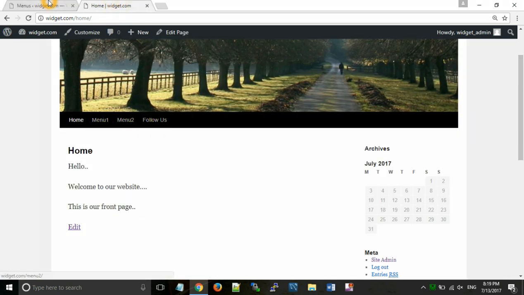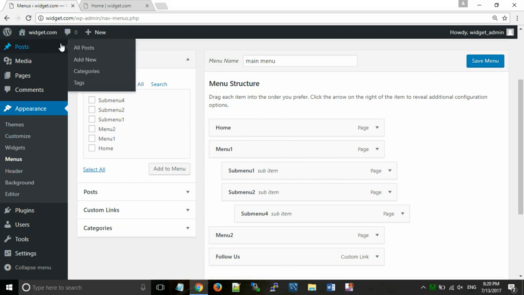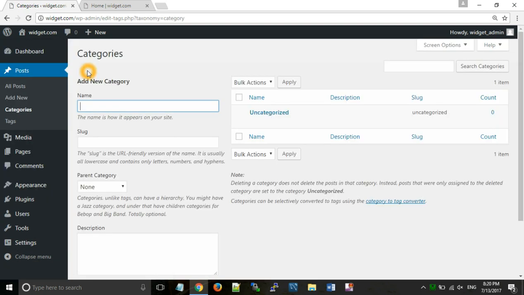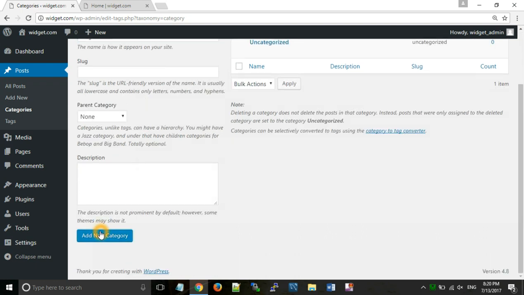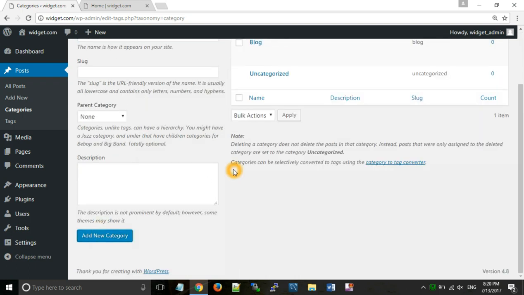Now, how do we add a blog? For creating a blog or adding a post to that blog, firstly you have to create a category. For this you have to go to post, then click on categories. Now here you can add a category name. Suppose we want to add the category name blog. Now click on add new category.